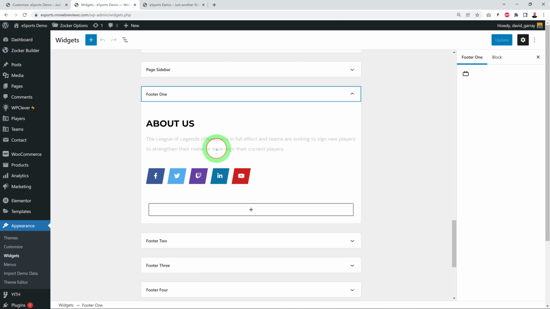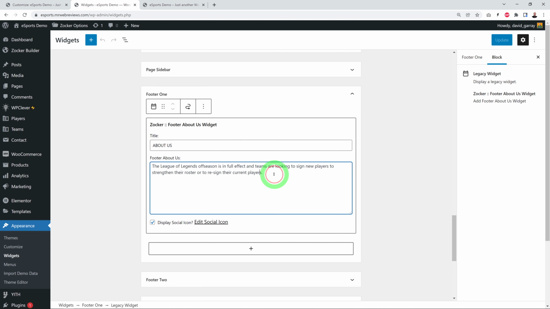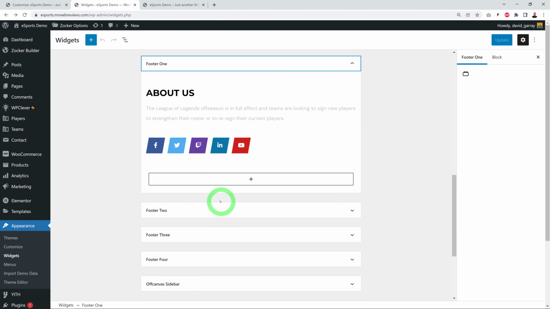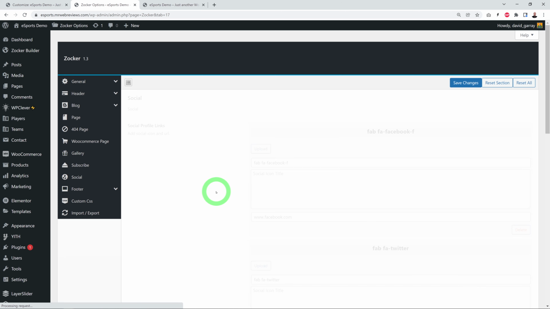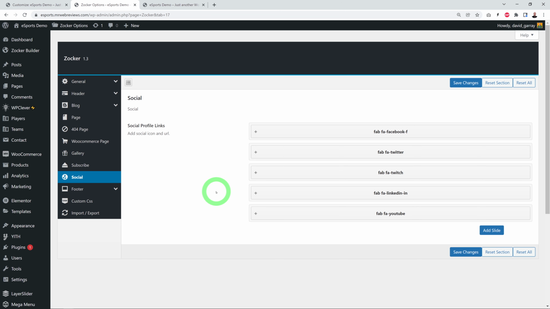All you have to do basically is to click on this and just edit this content and change it with whatever you want. Now, as you can see, we have our social icons as well. So you can click on this, and if you click on this link here, you can edit them immediately from here. So click on this, and this is going to bring us to the Zocker settings basically. And as you can see, these are our 5 social icons. So I have Facebook, Twitter, Twitch, LinkedIn, and YouTube.